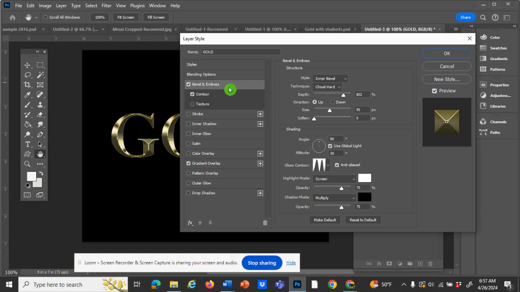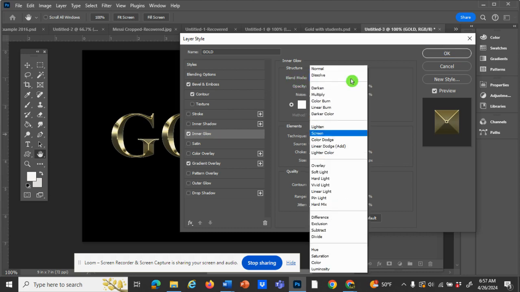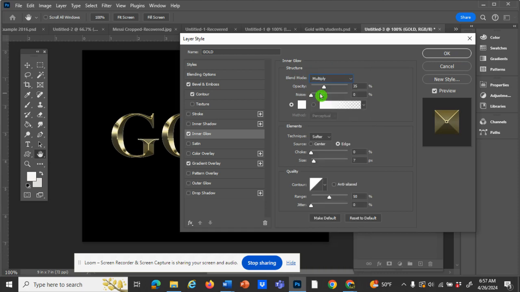Inner glow. We'll come down to inner glow, and we're going to select that and click on it. So it brings up this screen. Okay, from inner glow, we're going to change the blend mode to multiply. So we got the blend mode right here. I'm going to change this to multiply. Then we're going to make the opacity 50%. I know there's a lot of things we're doing here. Just keep up. I'm trying my best as well.